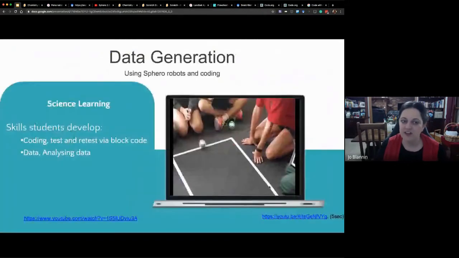One of the things that we don't do as much as we probably could is the idea that robots are a way of generating data in our science classroom. So we can use things, and this is just a Sphero. These are year 6 students, they're a bit younger, but we can use robots to generate data. And as you remember from earlier in the webinar, there are specific outcomes in science that focus on data generation, data analysis and data representation.